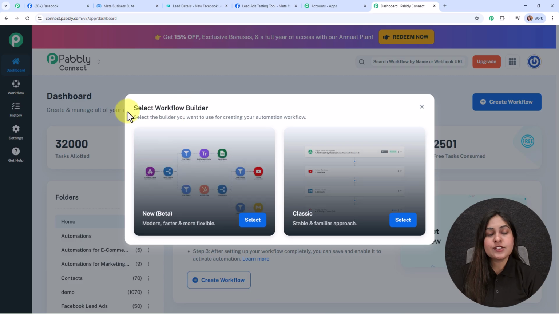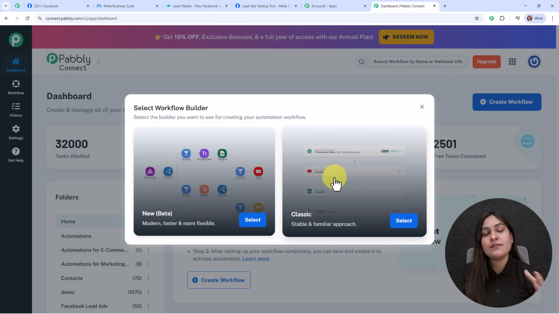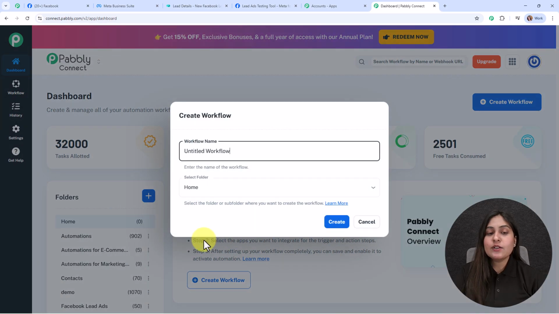Then it is asking us to select the workflow builder. You can see two options: one is new beta and the other one is classic. The beta version is modern, faster and more flexible, whereas the classic one is the stable and familiar approach. In this video, we're going to use the beta version by clicking on the select button, and then a create workflow dialog box appeared in front of us.